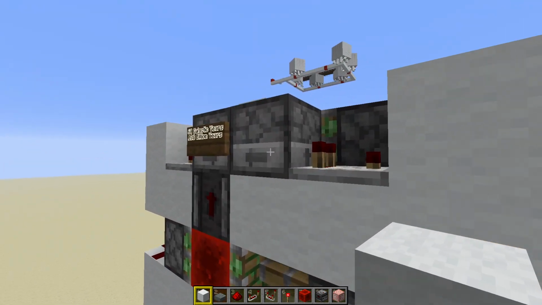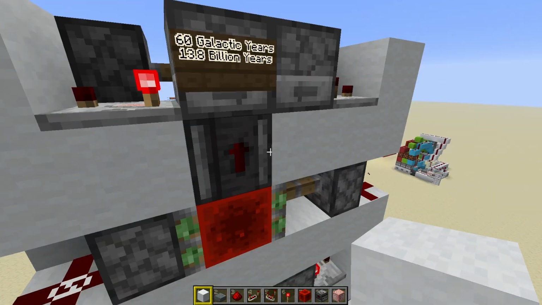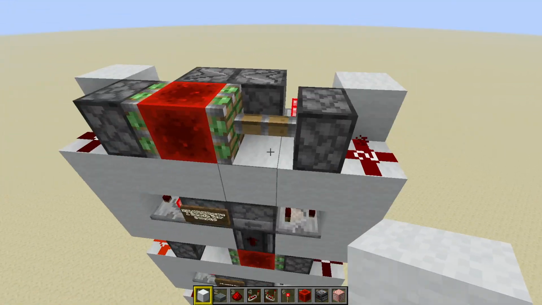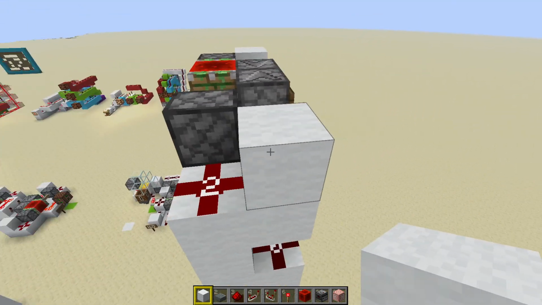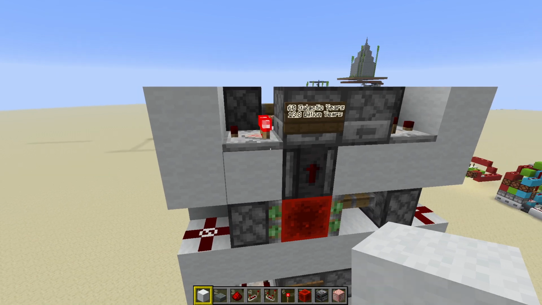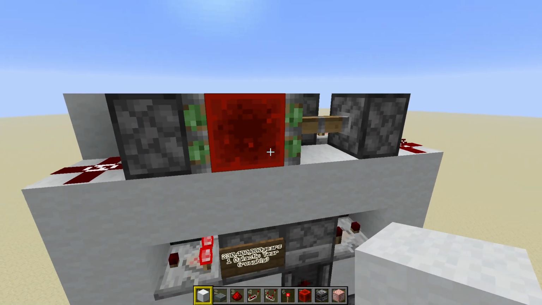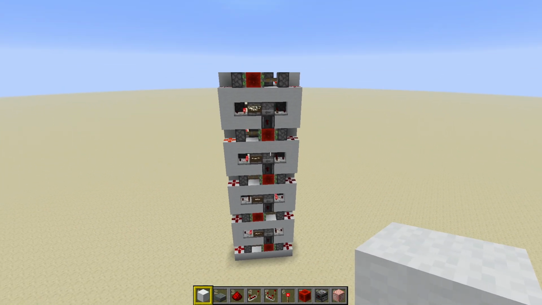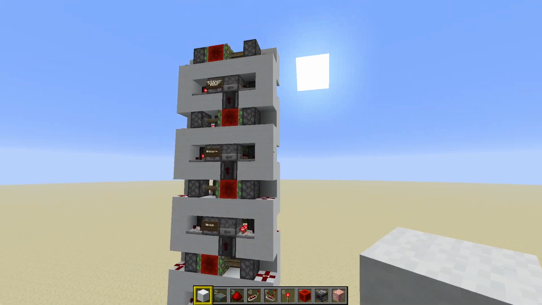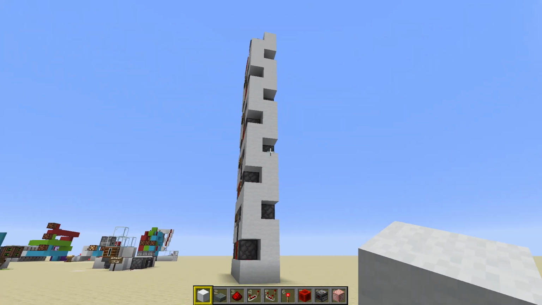So if I built this the moment the universe started, this would tick right now. Boom, that'll switch over. And in 13.8 billion years, this will switch over again. But obviously we will never live long enough to see that happen. I just thought it was a fun little thing to create. Absolutely mind-blowing in my opinion.